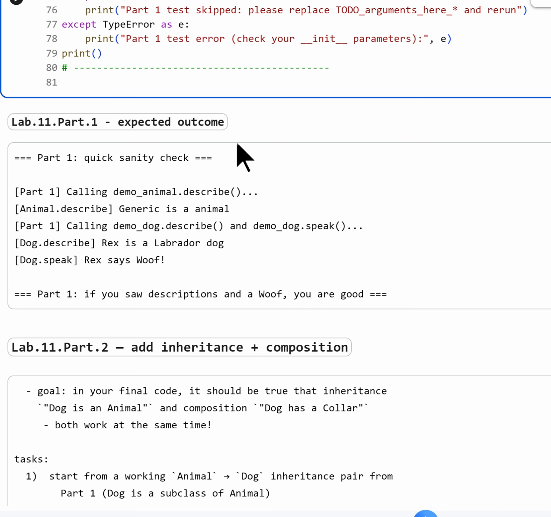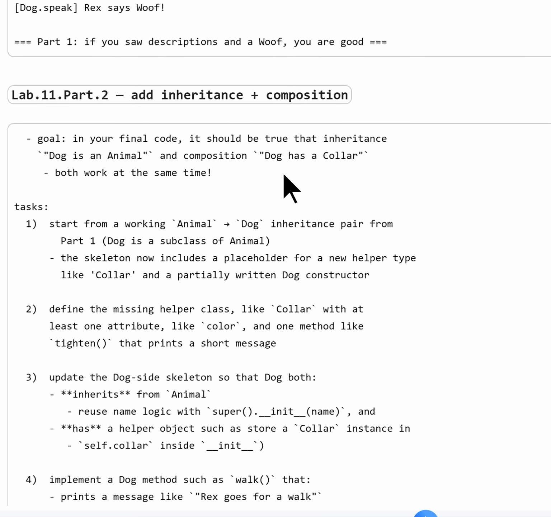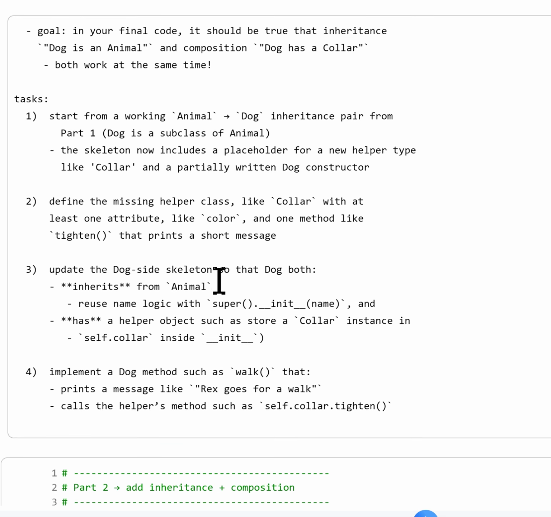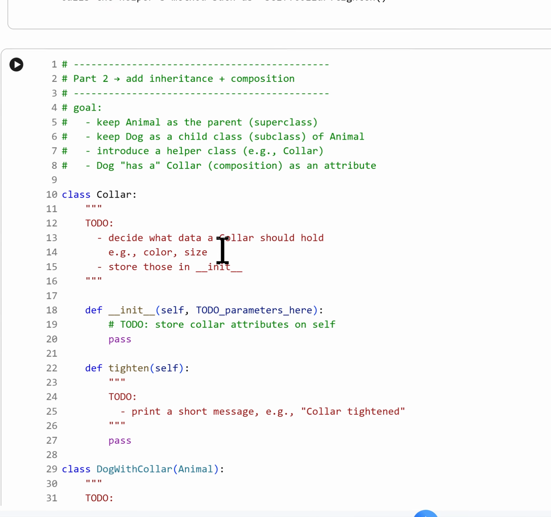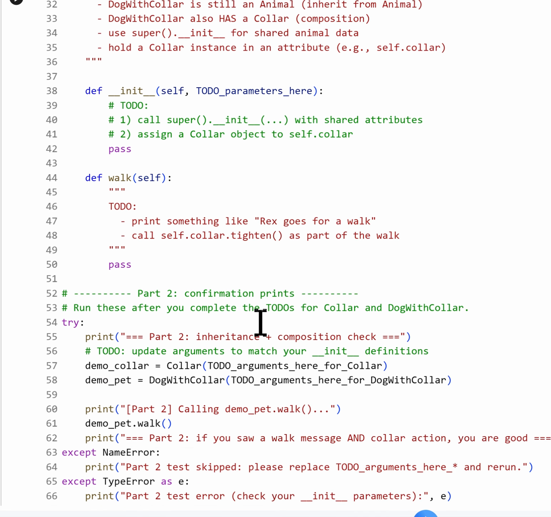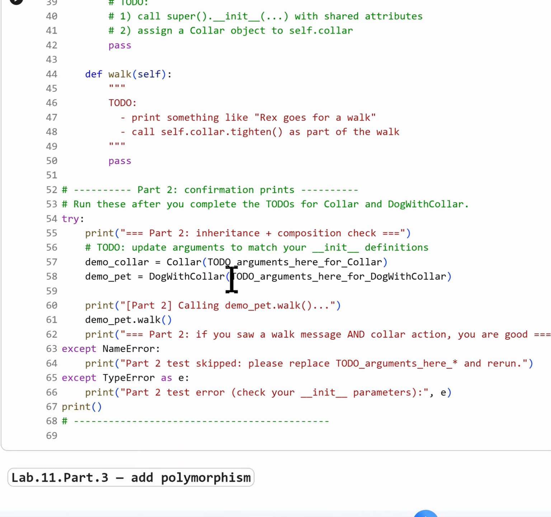Pretty cool, huh? So, inheritance and composition. There are more tasks in here because it's bigger. We have the superclass, the subclass, then the caller, which is the helper class, and then the dog methods at the end for Rex to go for a walk. I know it's a little juicy, but again, it's listed with the to-dos in each section, and I'm confident that you'll be able to piece this part together.